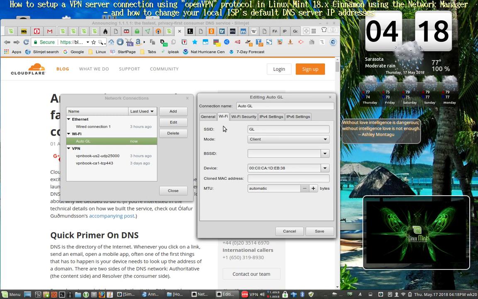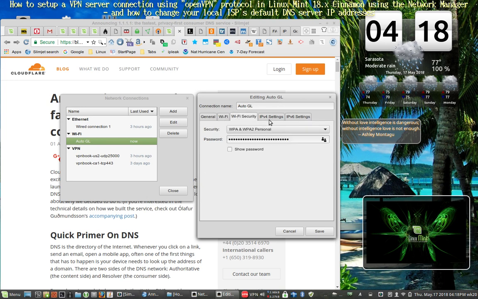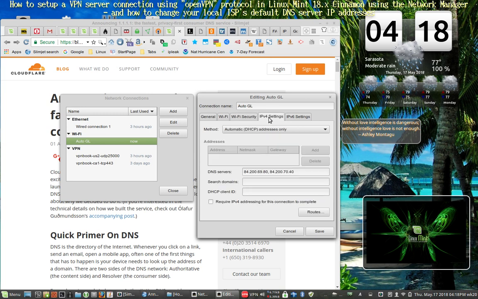And that's your Edit Connection screen. And you'll be on, in my case, because I'm using a Wi-Fi adapter, I'm on a Wi-Fi screen. If you click on Wi-Fi security, there's the security stuff, and then there's two tabs. One's called IP version 4 settings, and another is IP version 6 settings.